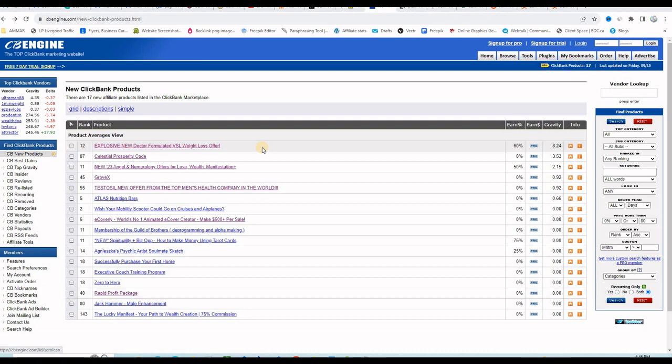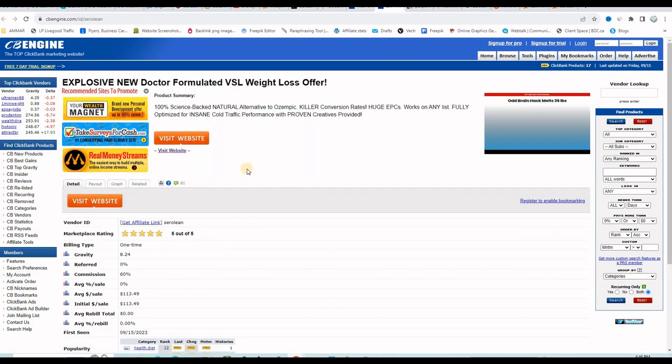Next step, you want to choose a product. Let's say that we are going to promote this product. Here you right click on it and then open it on a new tab, and you will see more details about this offer. As you can see, the rating is very good on the marketplace, and it has some gravity, and you can make an average commission per sale of $113.